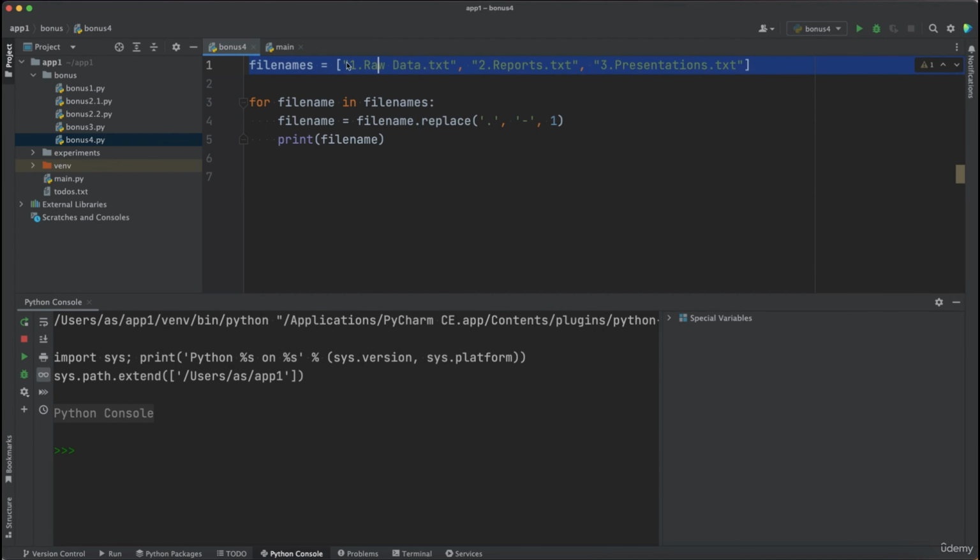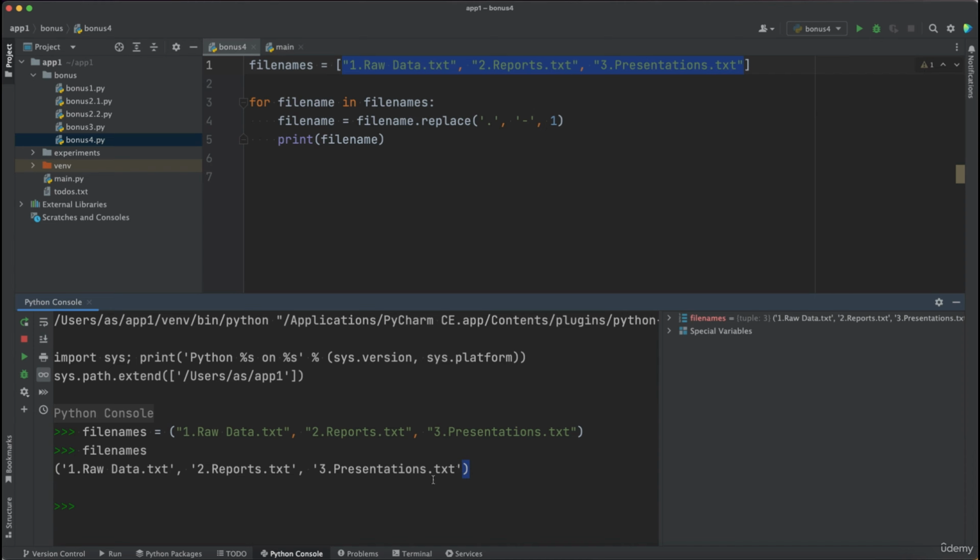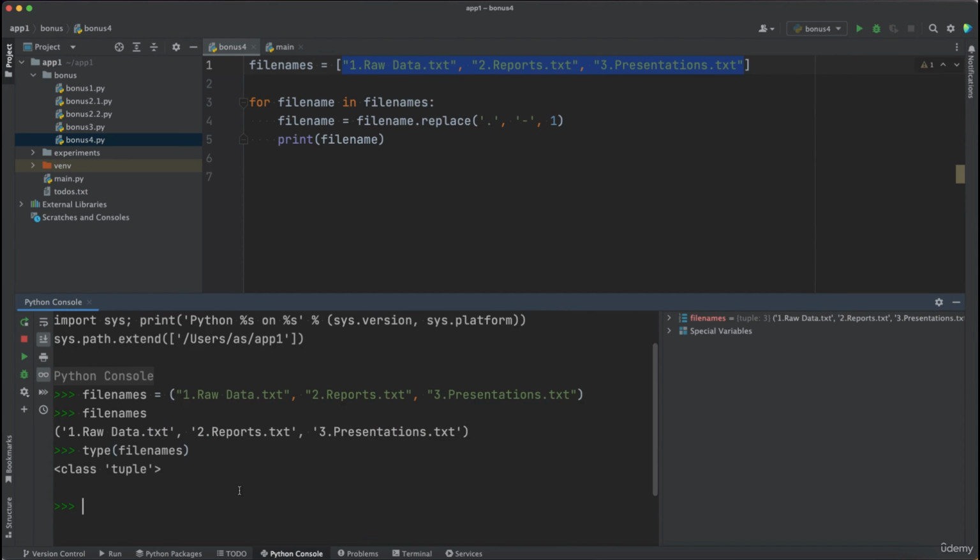So that is a list with square brackets. If you want to create a tuple instead, what you do is you use round parentheses instead of square brackets. And then the syntax inside is the same as the list. So you can just put all that inside the tuple here. So all the items are divided by commas. You press enter. File names is now a tuple. It has these parentheses. You can check the type as well. Type file names.